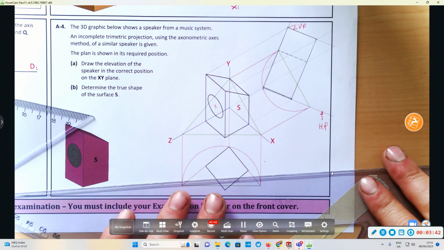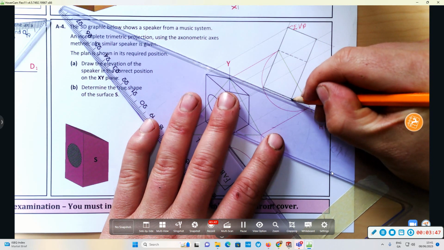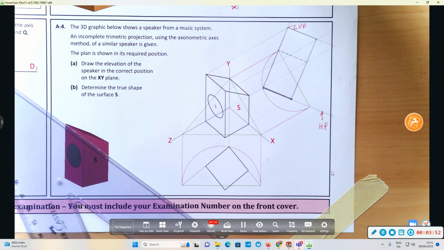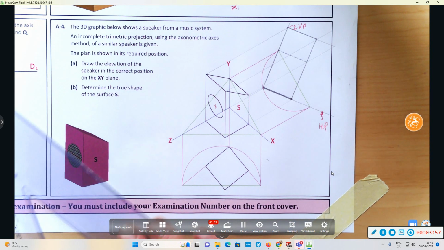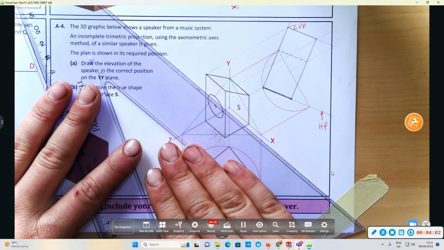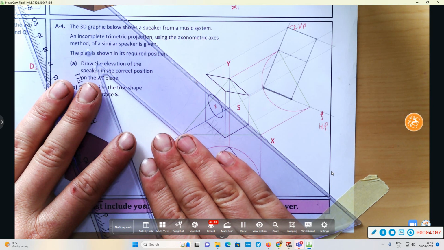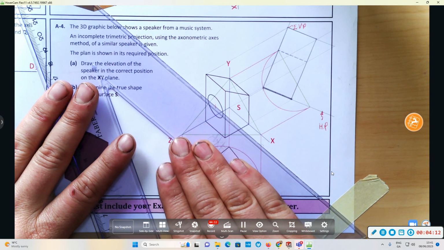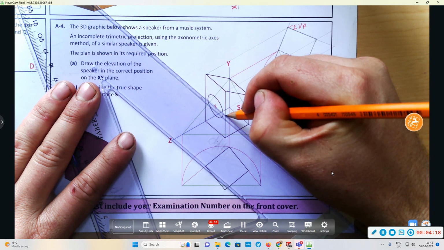Now, the next thing we're going to have to do is get the semicircle. So we're going to draw an element through our center point. An element is a line that's on the surface of an object, and parallel lines are parallel in every orthographic view. So I'm going to draw a line parallel to the x-axis, through the center point of the circle. This is an element.